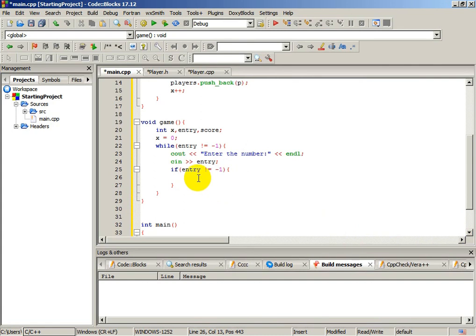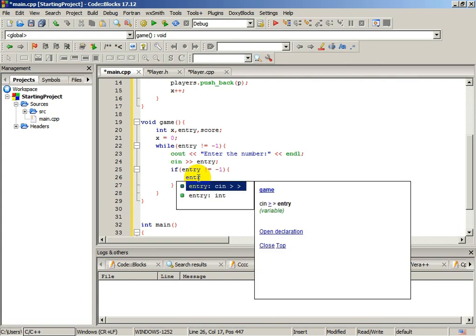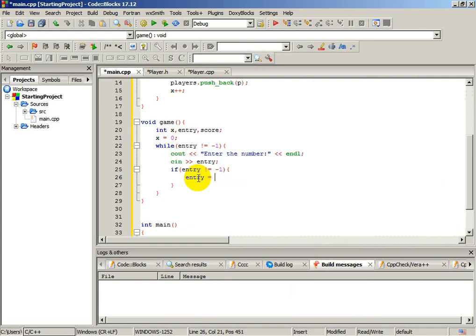And how are we going to do that? The simple way: entry will be equal to entry mod 10. I already showed you what the mod operator is. For example, if we have mod 10, it means that it will start from 0, 1, 2, 3, 4, 5, 6, 7, 8, 9, and when it comes to 10, it will not count 10. It will start again from 0, and that's pretty simple.